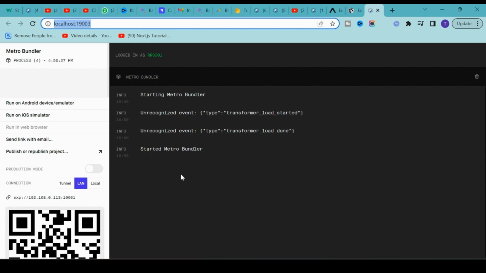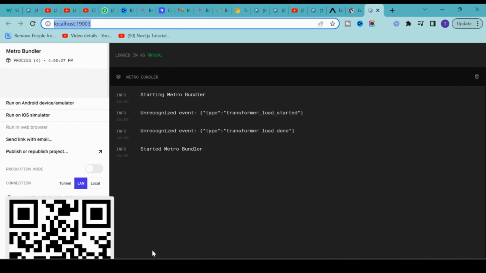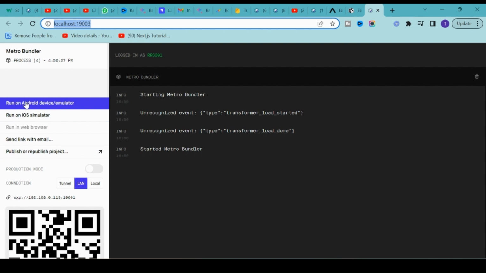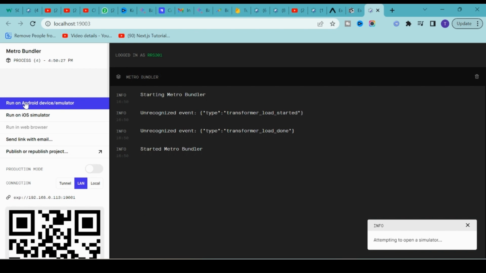Okay, before that you have to obviously log in to the Expo Go app, and the same login you have to do here as well. If you are running it for the first time, it will ask you to log in with the username and password. Now in this case, I will use the Android device emulator to run the application. So I will click on run on Android device or emulator.